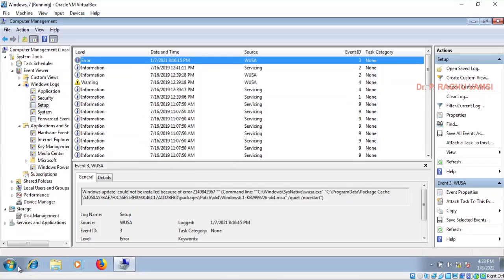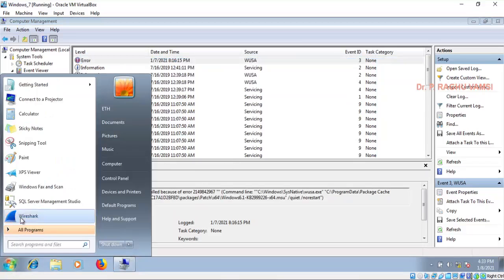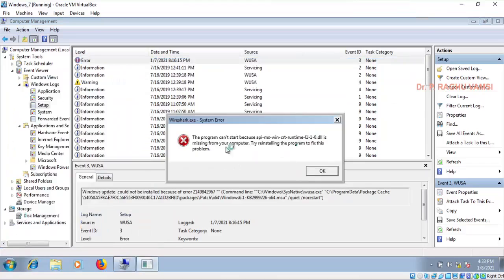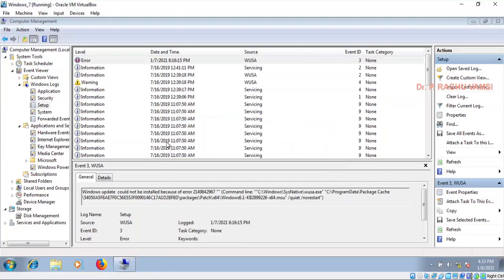Like, when I click this, I got an error like this. Okay, Wireshark.exe system error. It cannot start because of this reason. So maybe this may be recorded as the error. Actually, this I did last night. It is on 7th one at 8:16 p.m. So that means the same error was recorded here. That is a setup related issue. That is, a Wireshark related issue was there.